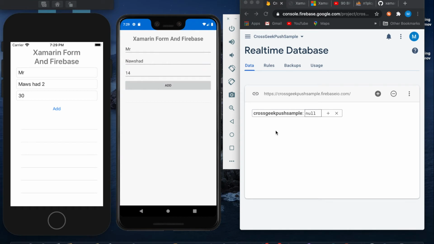Hello everyone, Naushad here. Today we'll see how to use Firebase real-time database within a Xamarin Forms application. This is a little demo on how the system should work.